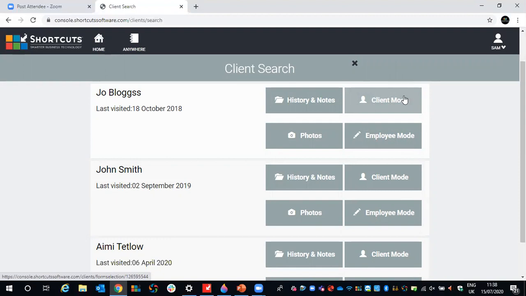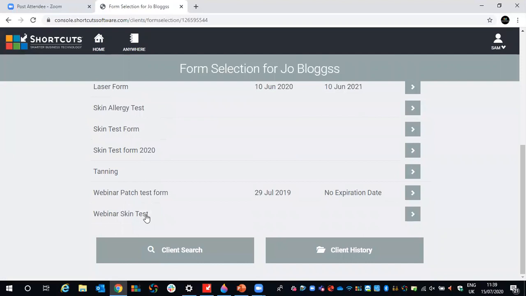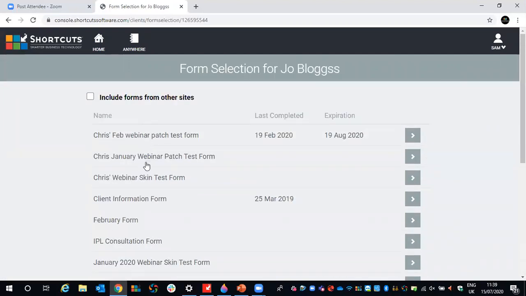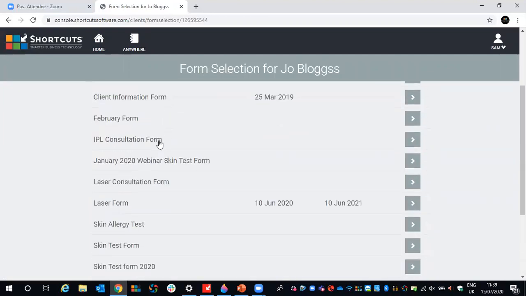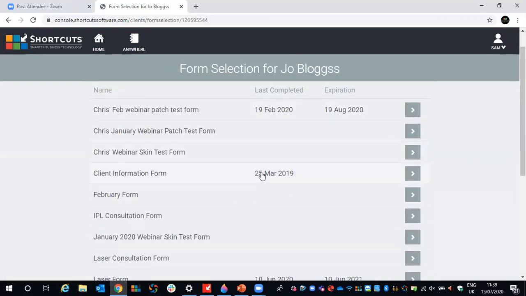Now, you'll see we've got client mode and we've got employee mode. I would always get into the habit of clicking onto client mode. So we'll click onto client mode. We're going to hand the tablet to our client, Joe Blogs, and you will see we have a list of all of our custom client information cards. And all we're going to do is click onto the relevant one.